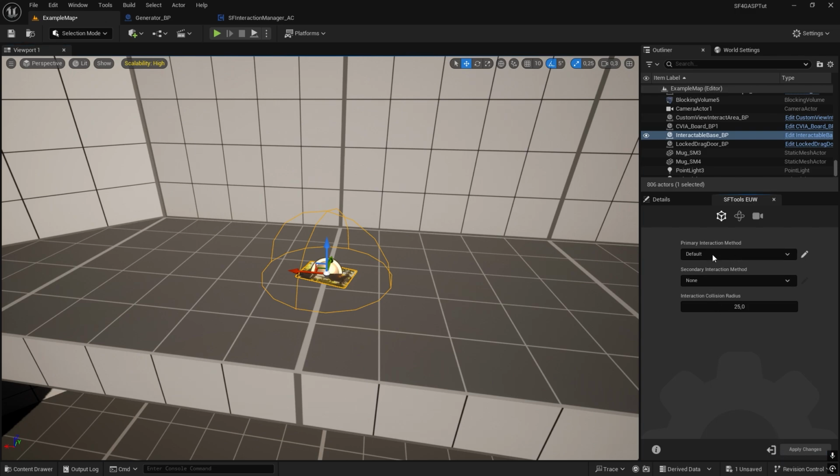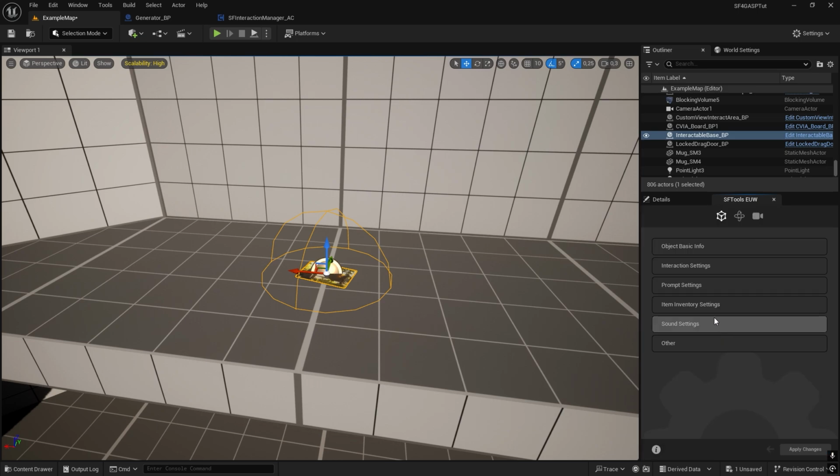So let's change our primary interaction method to quick pickup. So we have inspect, quick pickup, drag object, and player has item. We'll do quick pickup for this example. And then the secondary interaction method, we can choose between none and inspect. For this simple example, we're just going to leave it as none. We can hit apply changes and go back.